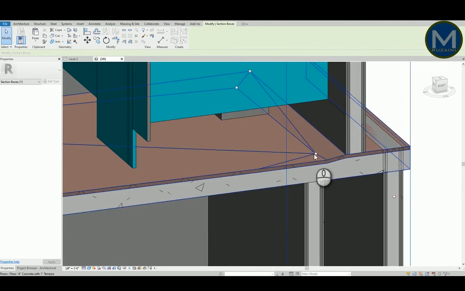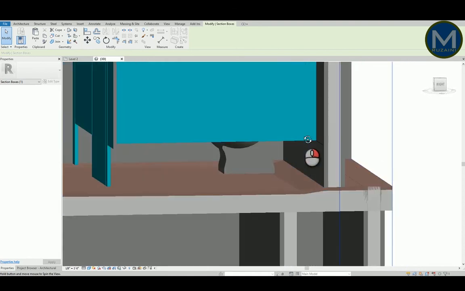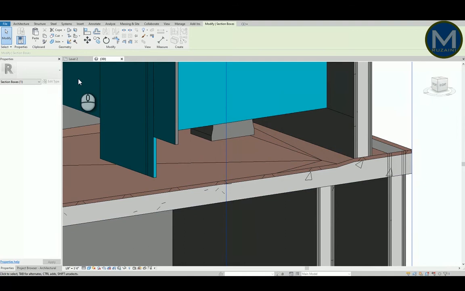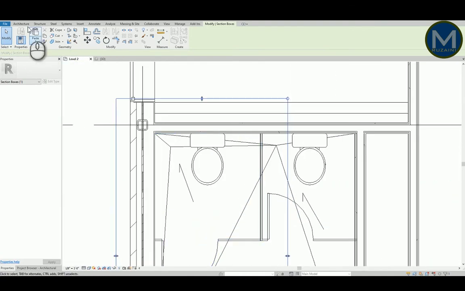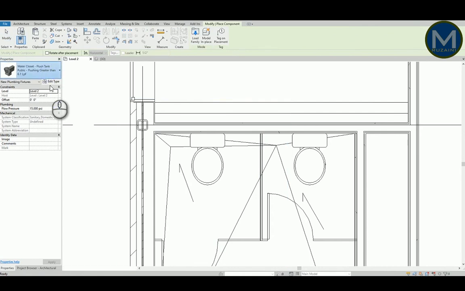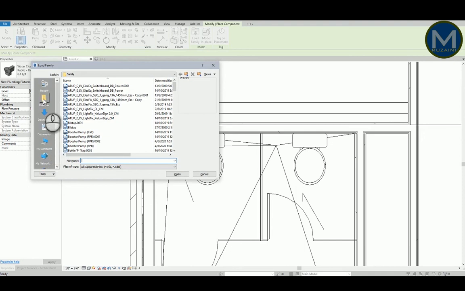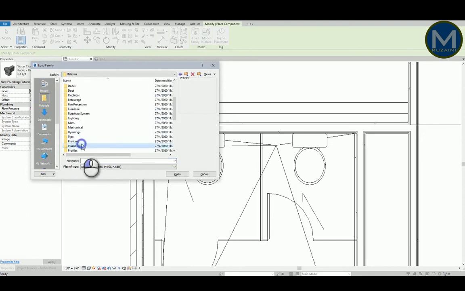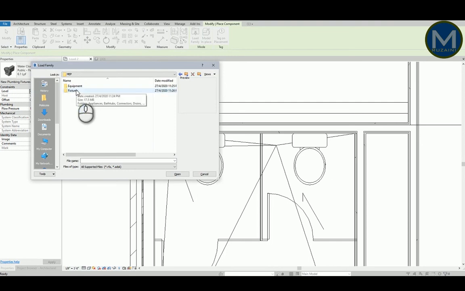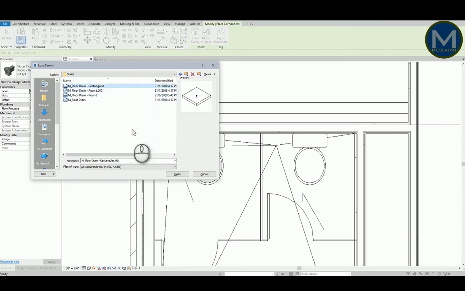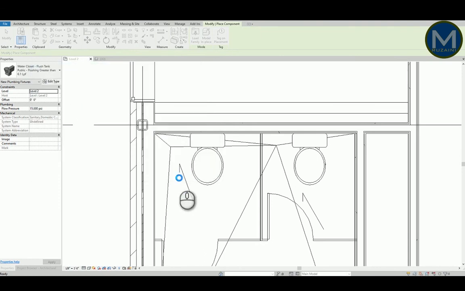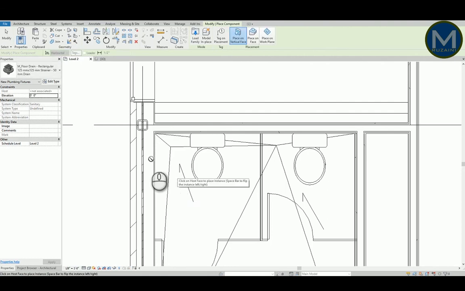So you can just put your floor drain at both points. Under Architecture, Component, you'll see the floor drain. So Place a Component, load family, Plumbing, MEP, fixtures, and you go to the drain folder, floor drain round. They are also rectangular. So place on face. You can just place the floor drain at the point.